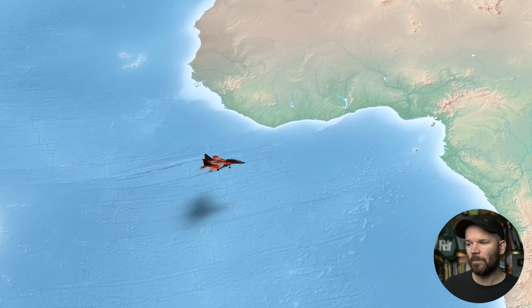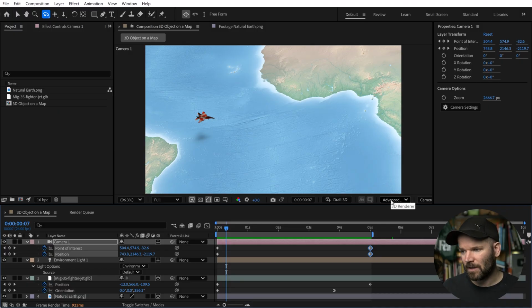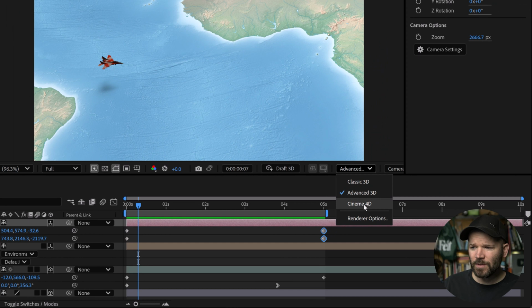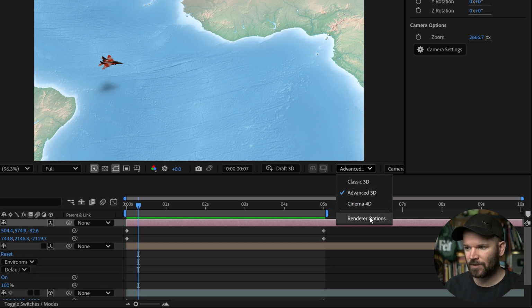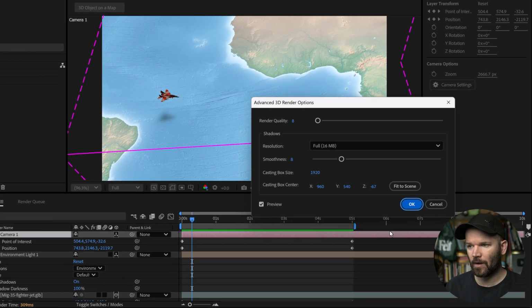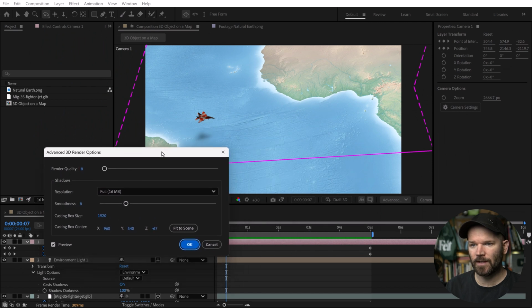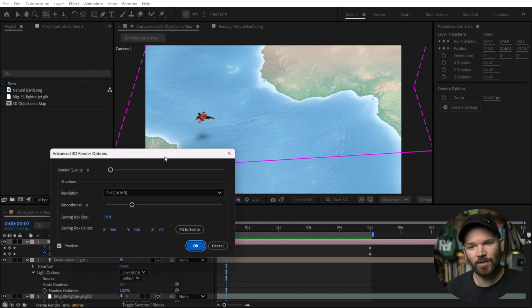So to open up the renderer, you select this little drop-down menu here. This shows you the different types of renderers that you have. You have the classic 3D, advanced 3D, and Cinema 4D. So we're set to advanced 3D. And to change the parameters, you just click on renderer options. Now here you'll see a handful of different parameters that you can use to basically adjust the render quality as well as the shadow quality.